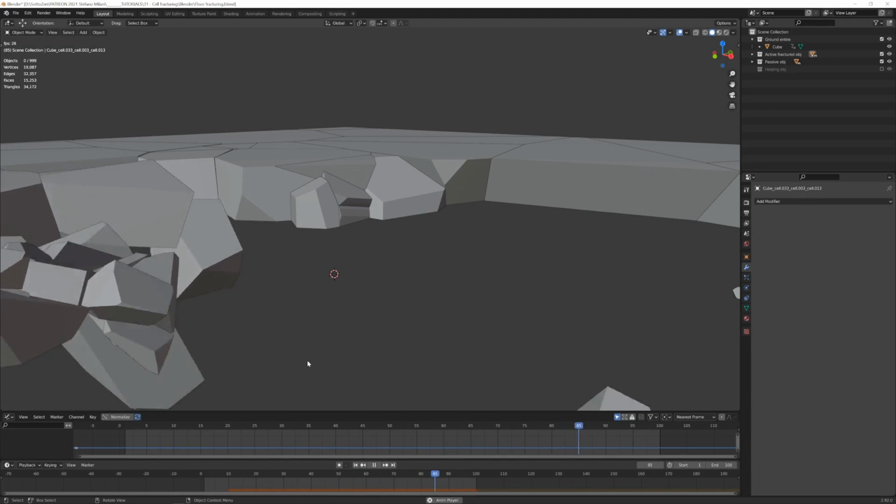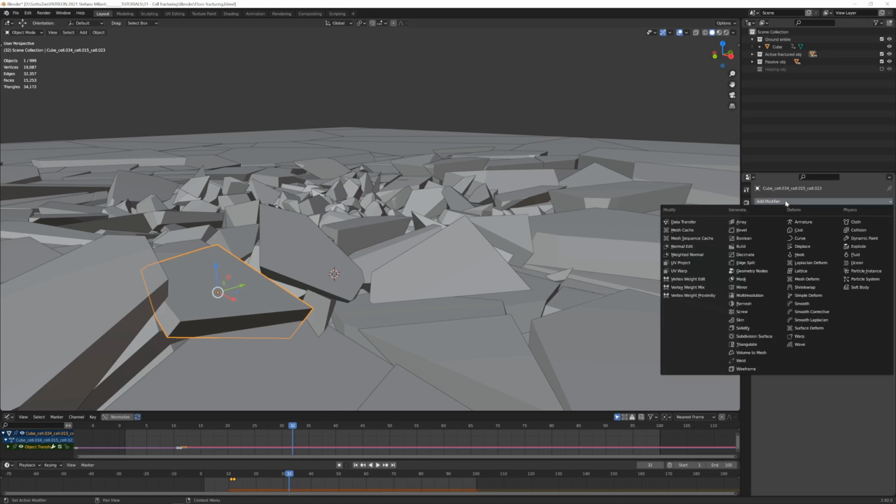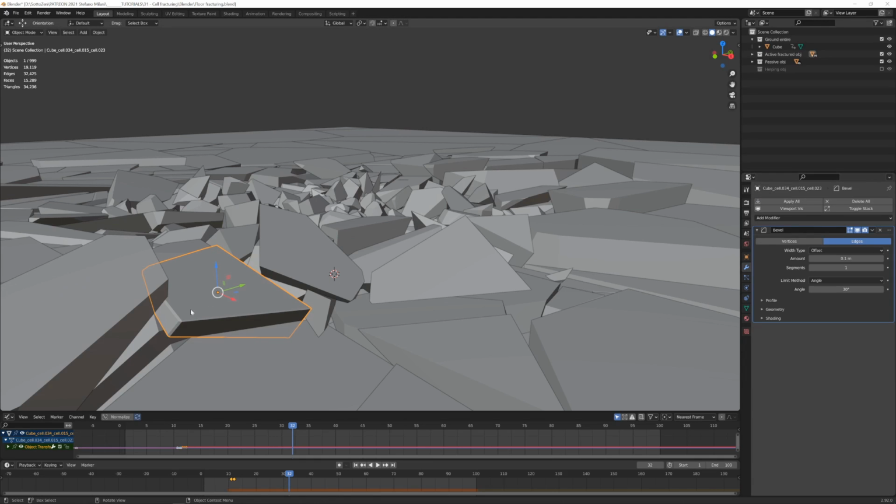And one last thing, I promise, because I know this tutorial starts to be quite long. The last thing that I want to show you is that you remember that we fixed the topology for all these self-fractured pieces that we get. And now what we can do is add a bevel modifier in order to add some nice rim light effect when we render this. So I can tweak a little bit.